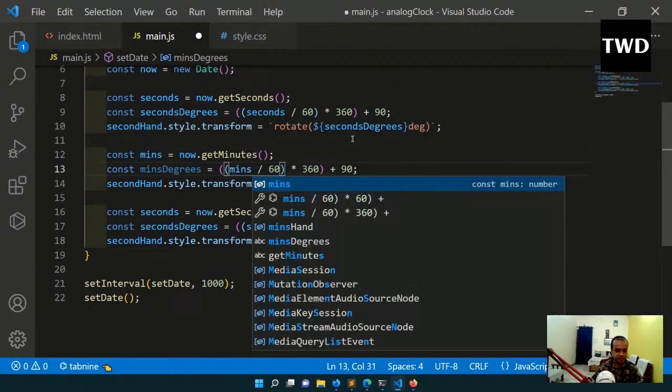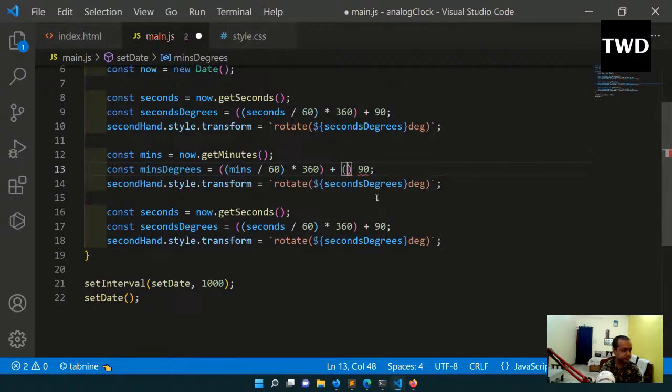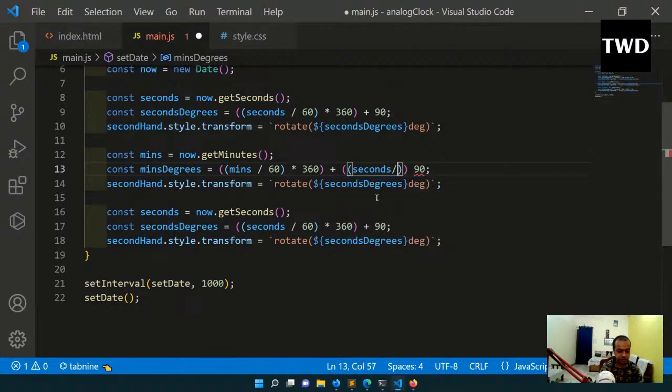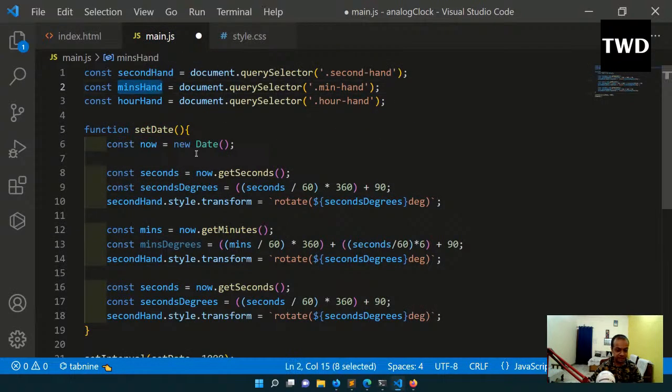So based on those calculations into 360, but after this it is mins, because we are taking mins, plus seconds divided by 60 multiplied by 6, plus 90 we are going to do. And this is minsHand dot style, and this is minsDegrees. Hope I did everything right.